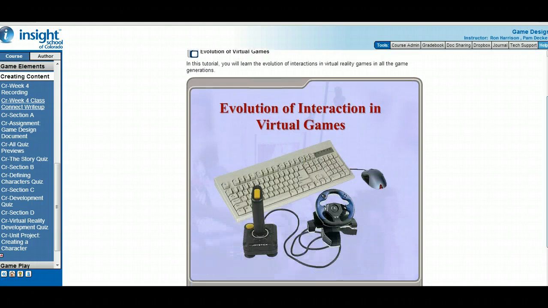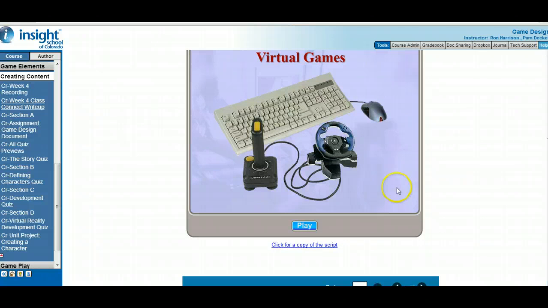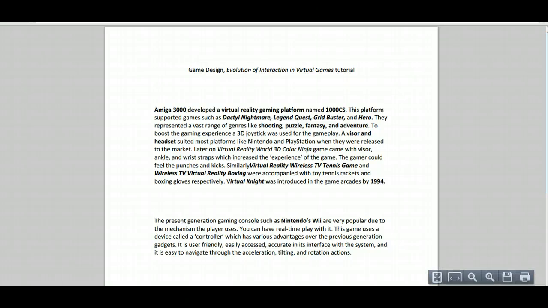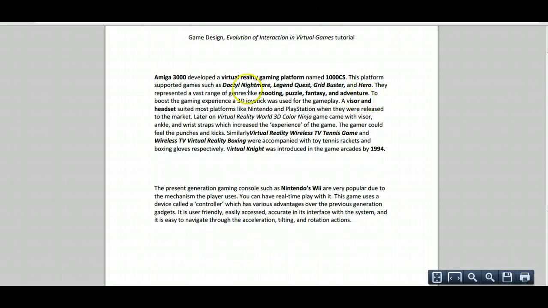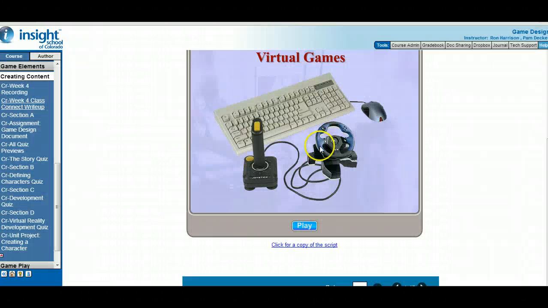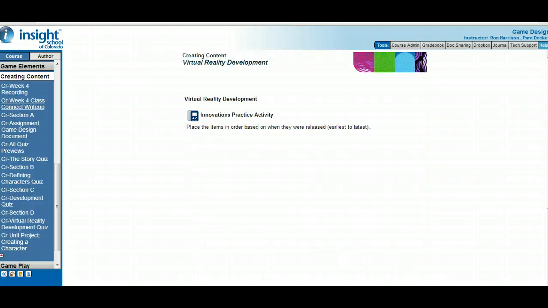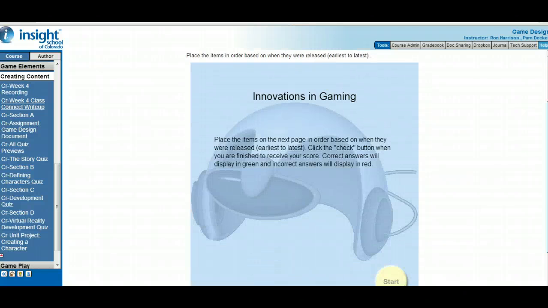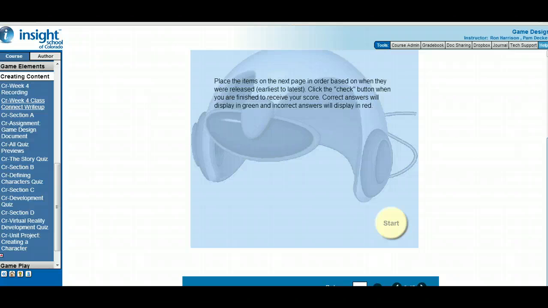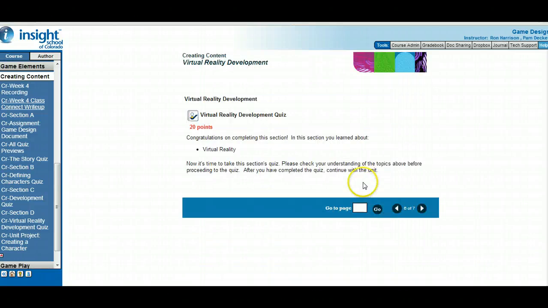So, evolution of virtual games. Here's a little tutorial about the evolution of virtual games. Make sure you play that, or you can just read the script. It talks quite a bit about how Amiga came along and started with the first virtual reality game, and you can read about what these types of things did. And then, of course, Wii came along and introduced something new to virtual reality type games. There's also a little virtual reality practice activity, so take a shot at that so you know about virtual reality. The virtual reality development quiz is right down here.